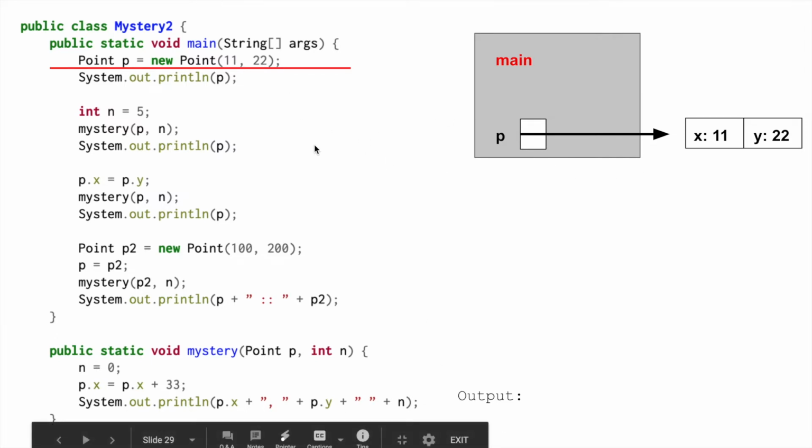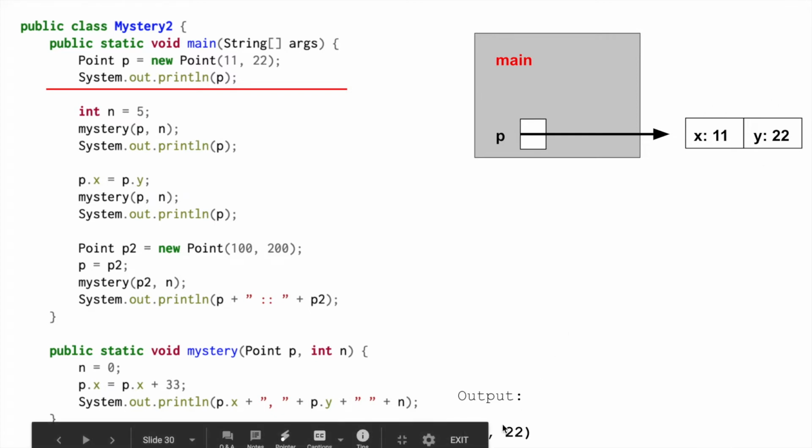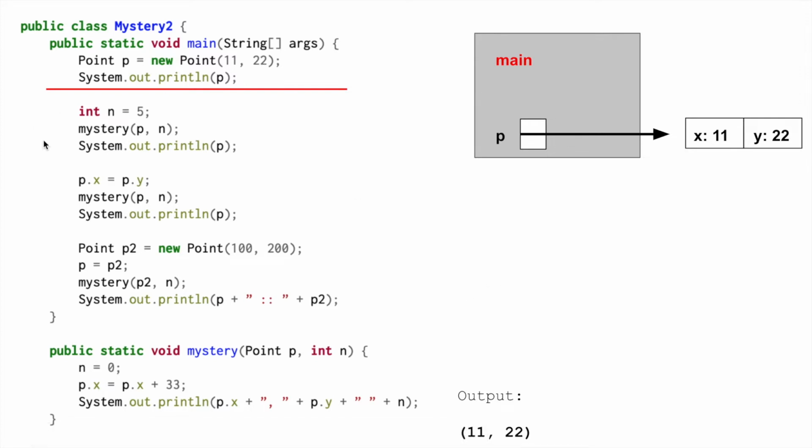We haven't gotten any output yet on the terminal window, but let's change that. In the second line of main, we're going to print p. So in main, we look at its set of variables, find this variable p, and see where this reference variable points. Oh, cool, it's this object over here. So now I'm going to print out this object. When you print out an object in Java, you're actually going to call its toString method and print that. And it just so happens that when we print this point object, its toString method returns 11 and 22. Great, that's the second line.